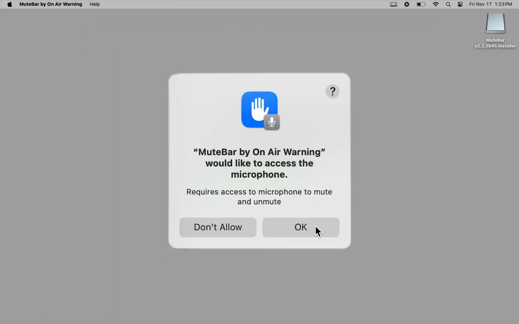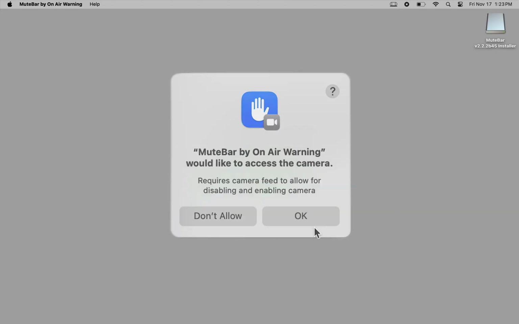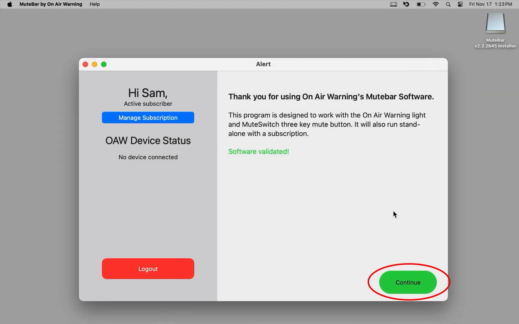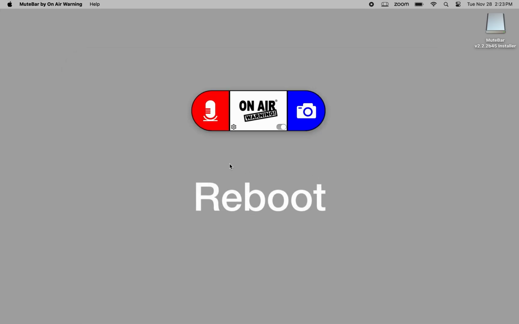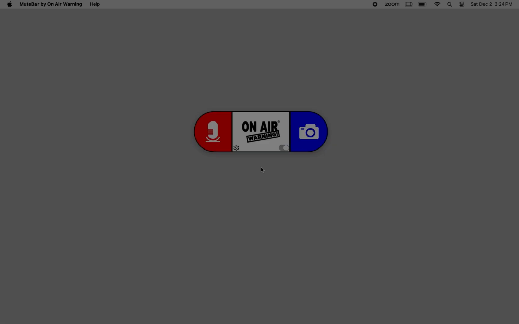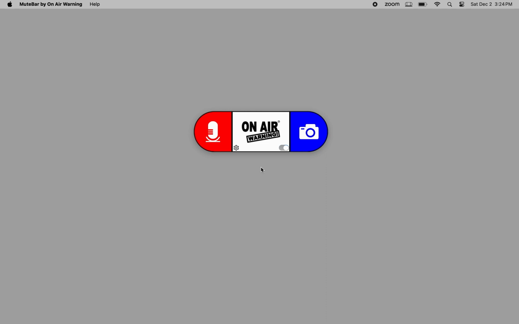For the microphone access pop-up, you can simply click OK. Same thing with the camera pop-up. Now we can click Continue to open the MuteBar software. Before we get into the software itself, let's restart the computer. With our computer restarted, we can now run MuteBar.